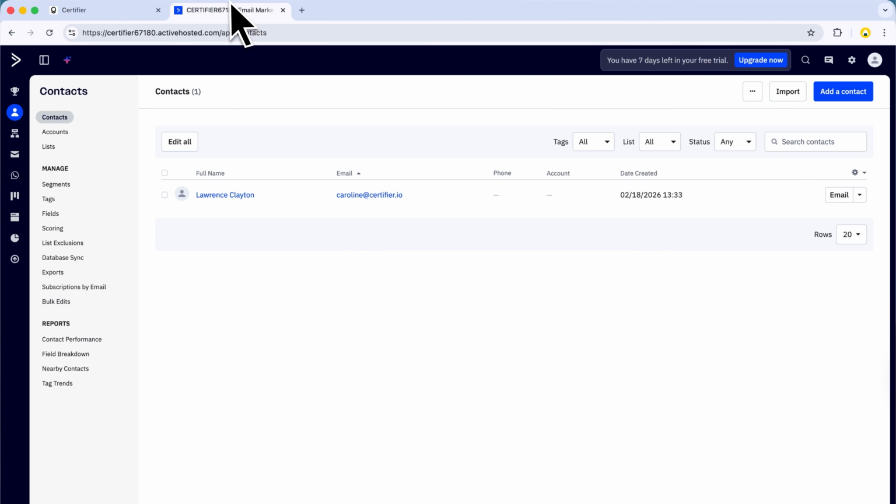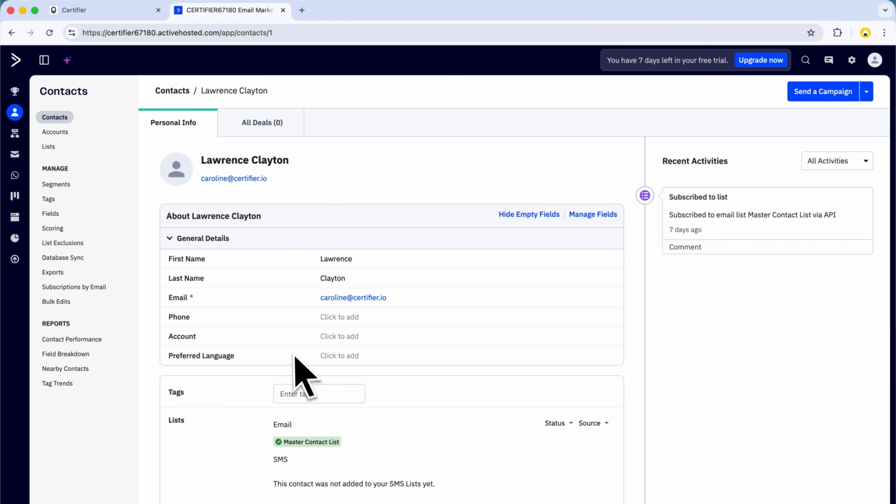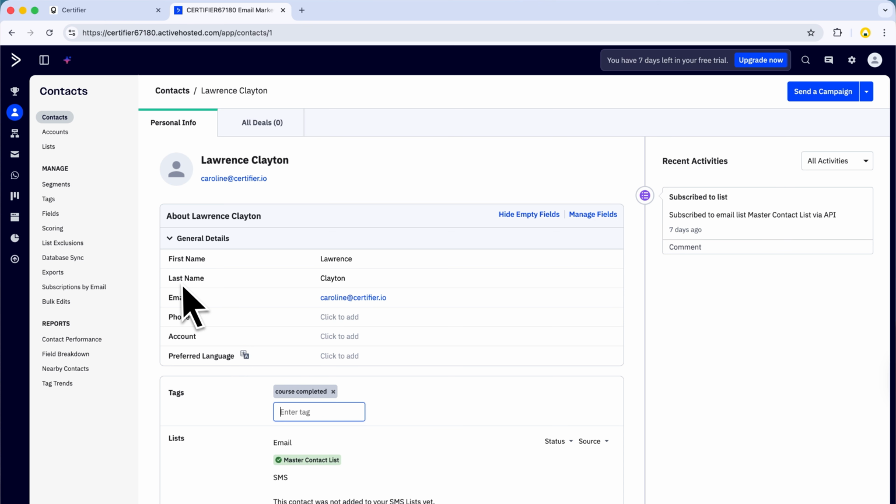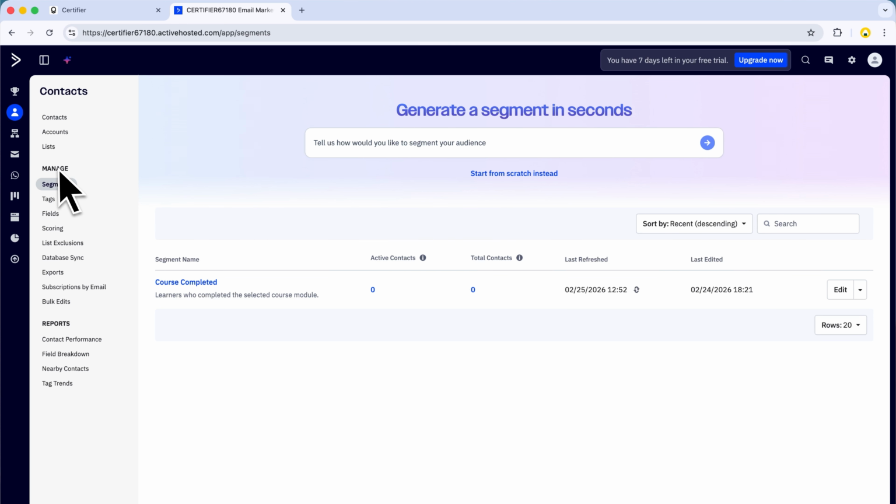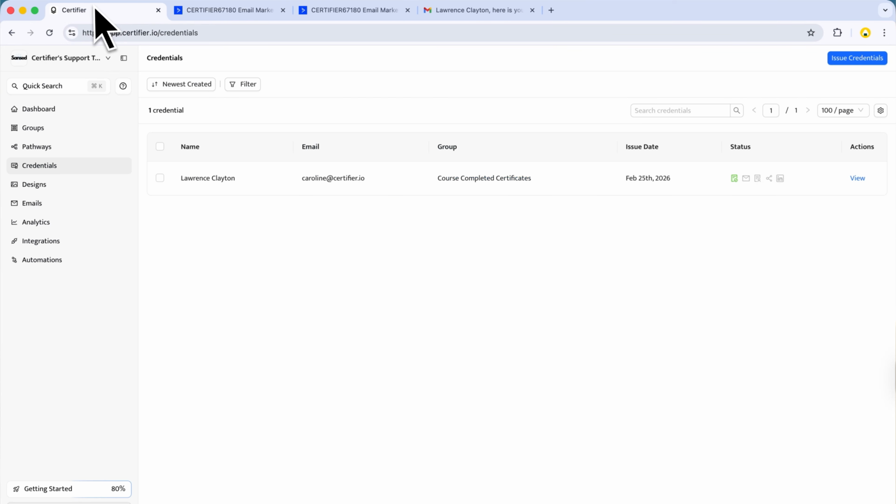Now let's test it. In ActiveCampaign, add a contact to that segment, or adjust the segment rules so a test contact qualifies. For example, I will add a tag to this contact and then go to the segment to update the rules. Once I saved, there's the new contact added. Back in Certifier, open the Credentials tab after a few minutes, and you should see the newly issued credential.